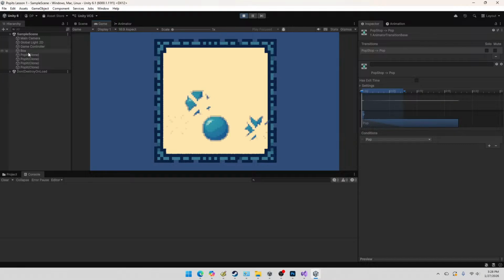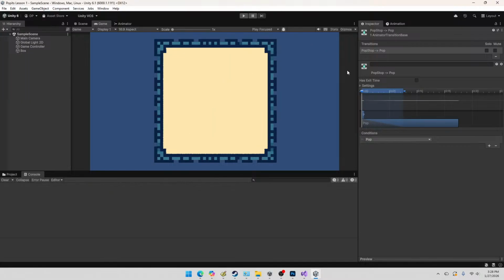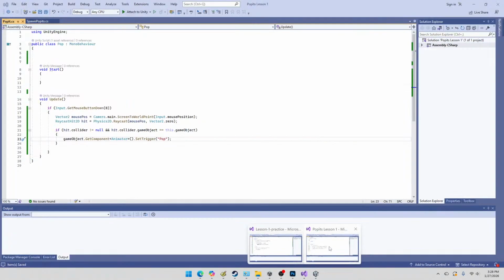And look, they're not disappearing. They're popping up over here. You can see we're getting new objects, but they're not going away. They're just staying there forever. So that's not good. How do we fix that? Okay, well, we have to check and see what state it's in and then destroy the object.